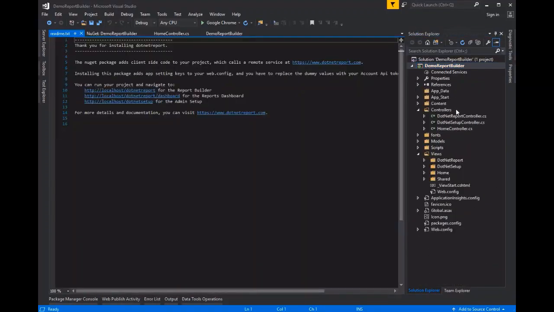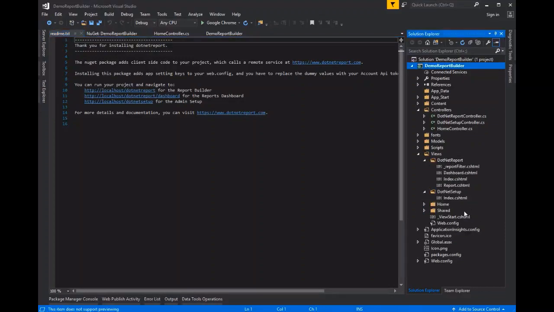So once the installation is complete, it will display this README file with some instructions on what to do next. You'll see that it also installs a .NET Report controller as well as the .NET Setup controller, and it adds all the views for .NET Report. It also adds a layout file for .NET Report.